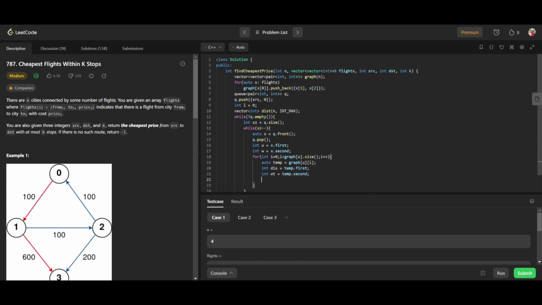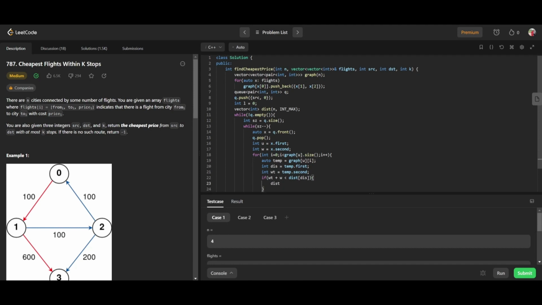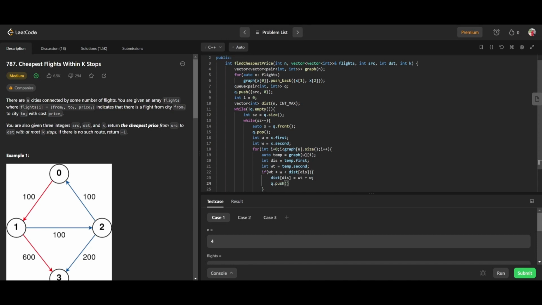For each neighboring city, we check if the cost of the flight to reach that city plus the cost of the flight from the starting city to the current city is less than the minimum cost to reach that city stored in the dist vector. If it is, we update the minimum cost in the dist vector and add the neighboring city and its cost to the queue to be visited in the next iteration.